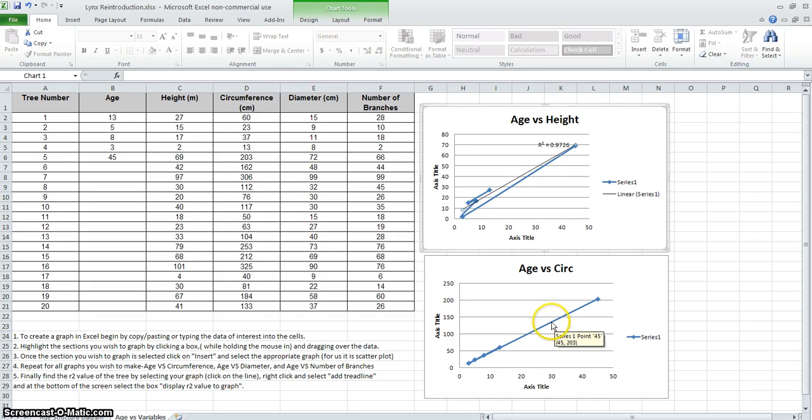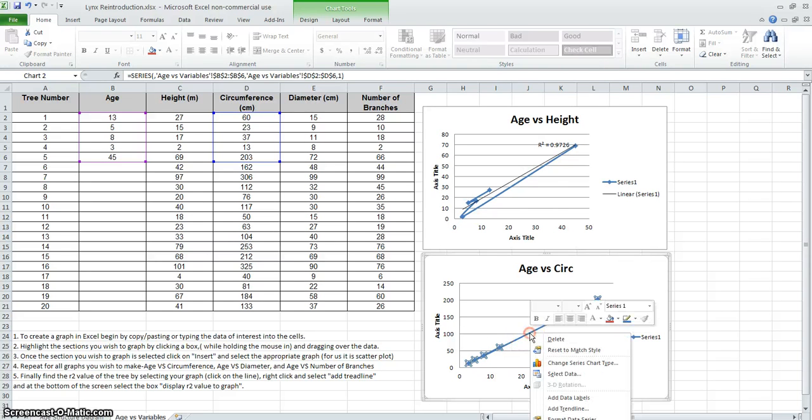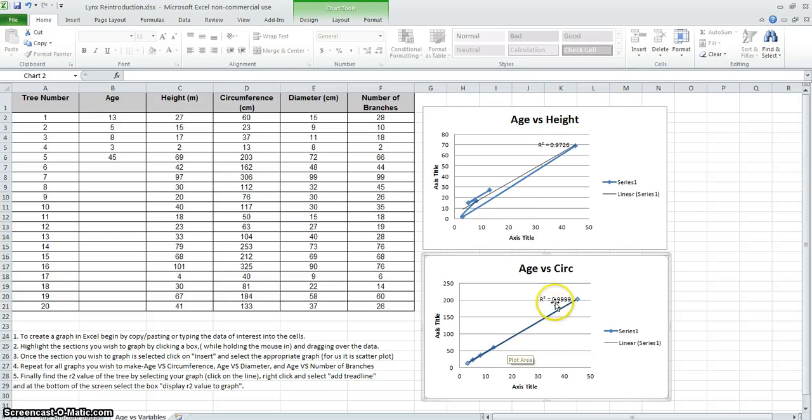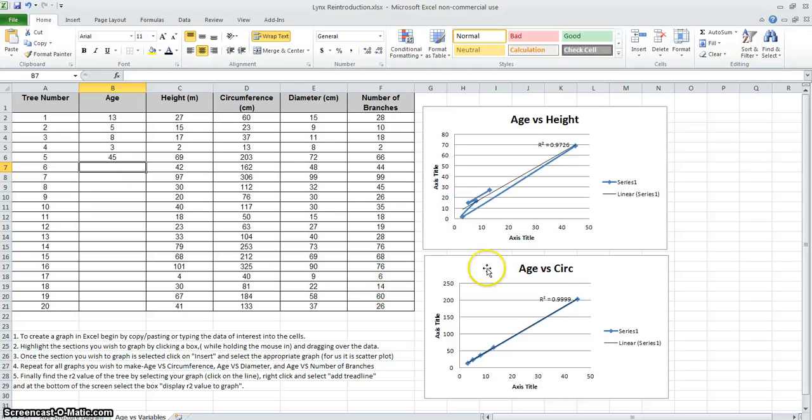Now just to compare them, let's take a look at the R-squared value for age versus circumference. So again, we click the line so it's highlighted. Right click, we'll add that trend line, select display R-squared value on chart, and hit close, and voila, there's our second R-squared value at 0.99. So far, looking at this data, again noting that I only have a few data points in here, age versus circumference is the best correlation of age.